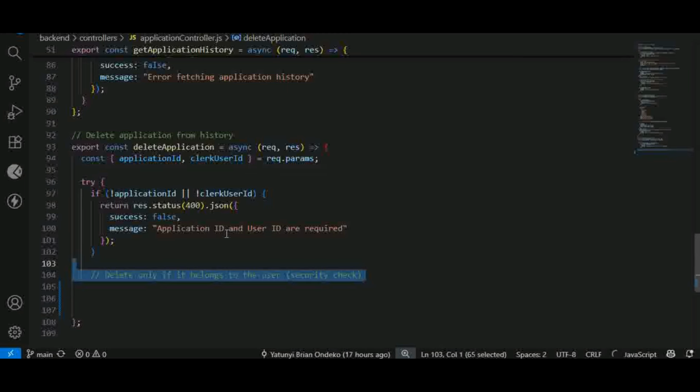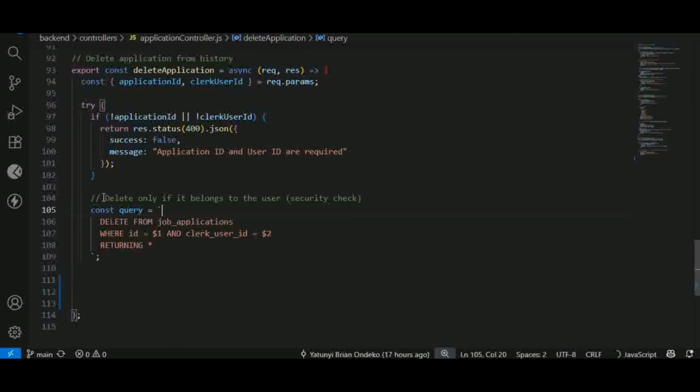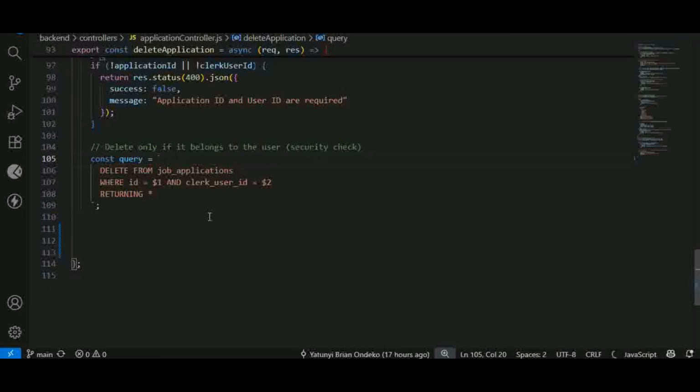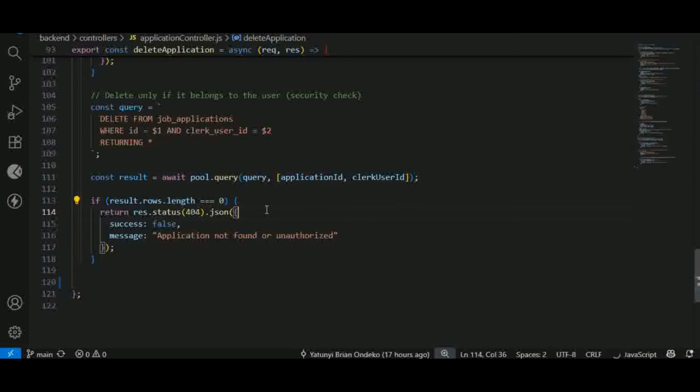For security purposes, it's going to delete only if the application belongs to that particular user. So it's going to say delete from job applications where ID is that and the Clerk user is that. And in case of any issue, it's going to give you a 404 error, with success set to false and a message: application was not found or it's unauthorized.